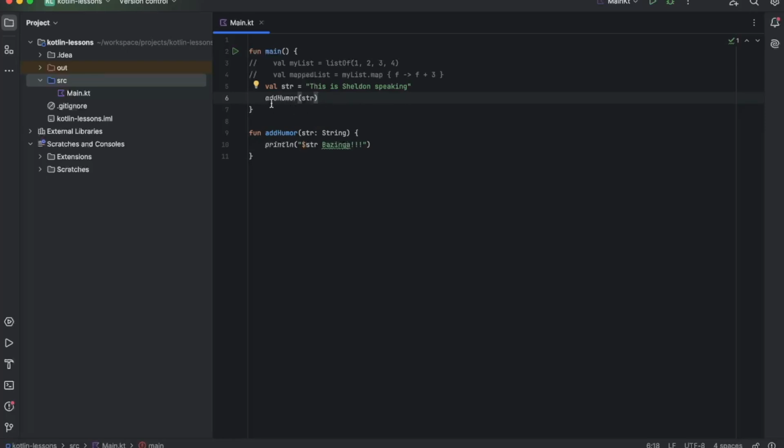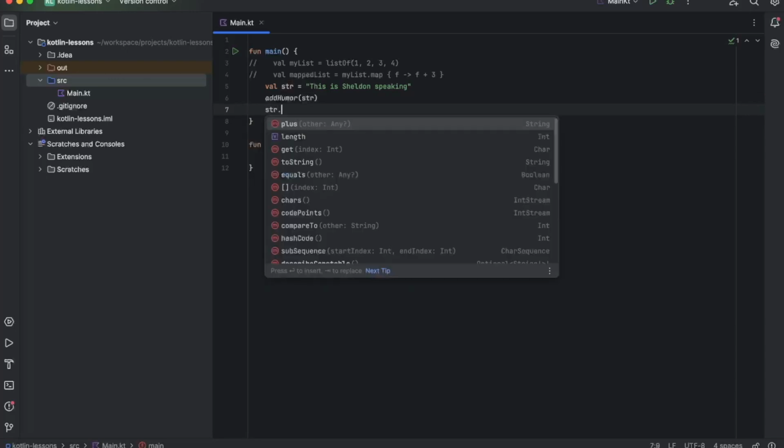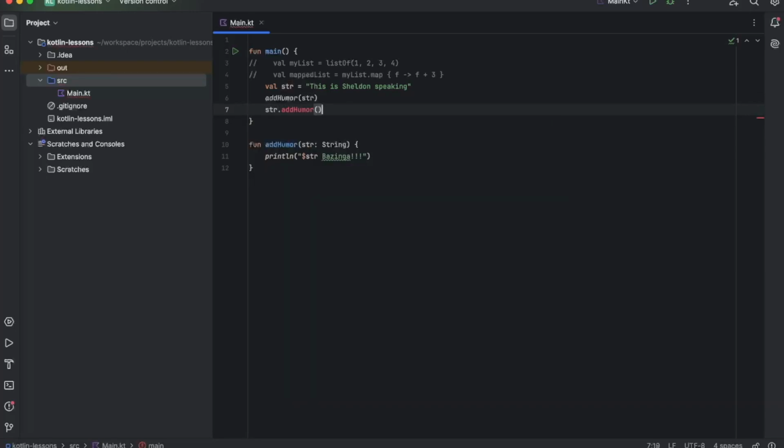What if we want to use this addHumor function as a member function of the string class, just how we use the map function on the list? So what we want to do is write it as str.addHumor. Probably let's change the signature a bit. So we can do exactly this in Kotlin by utilizing a concept called extension function.